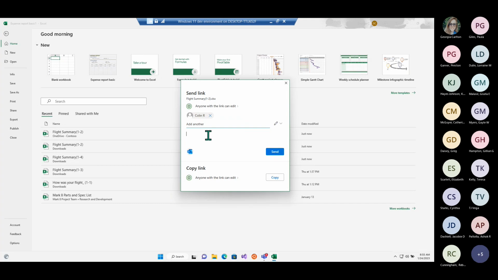It's next going to give me the ability to add in a message as well. So I can say, hey, Colin, this is our flight summary document. Let me know if you have any questions about it, and clarify what kind of document we're talking about here, and then say send to send it off.